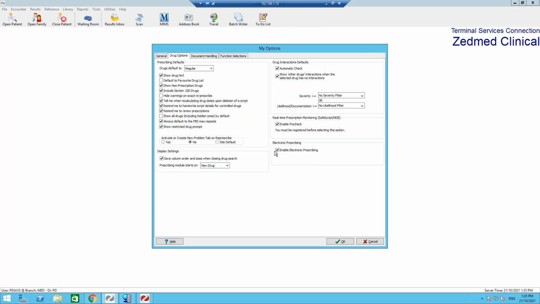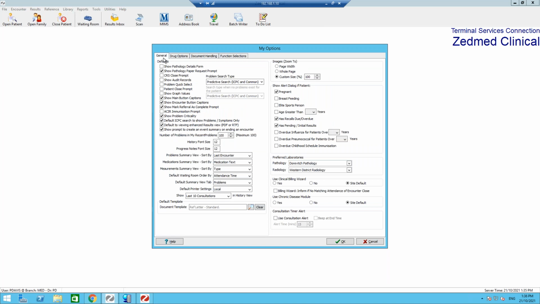The second box just below that is for electronic prescribing. So under each individual user, this must be enabled. Otherwise, they won't be able to prescribe electronically, and that's part of the setup. So I just wanted to point that out in terms of the setup for doctors. I'm just going to click OK here.